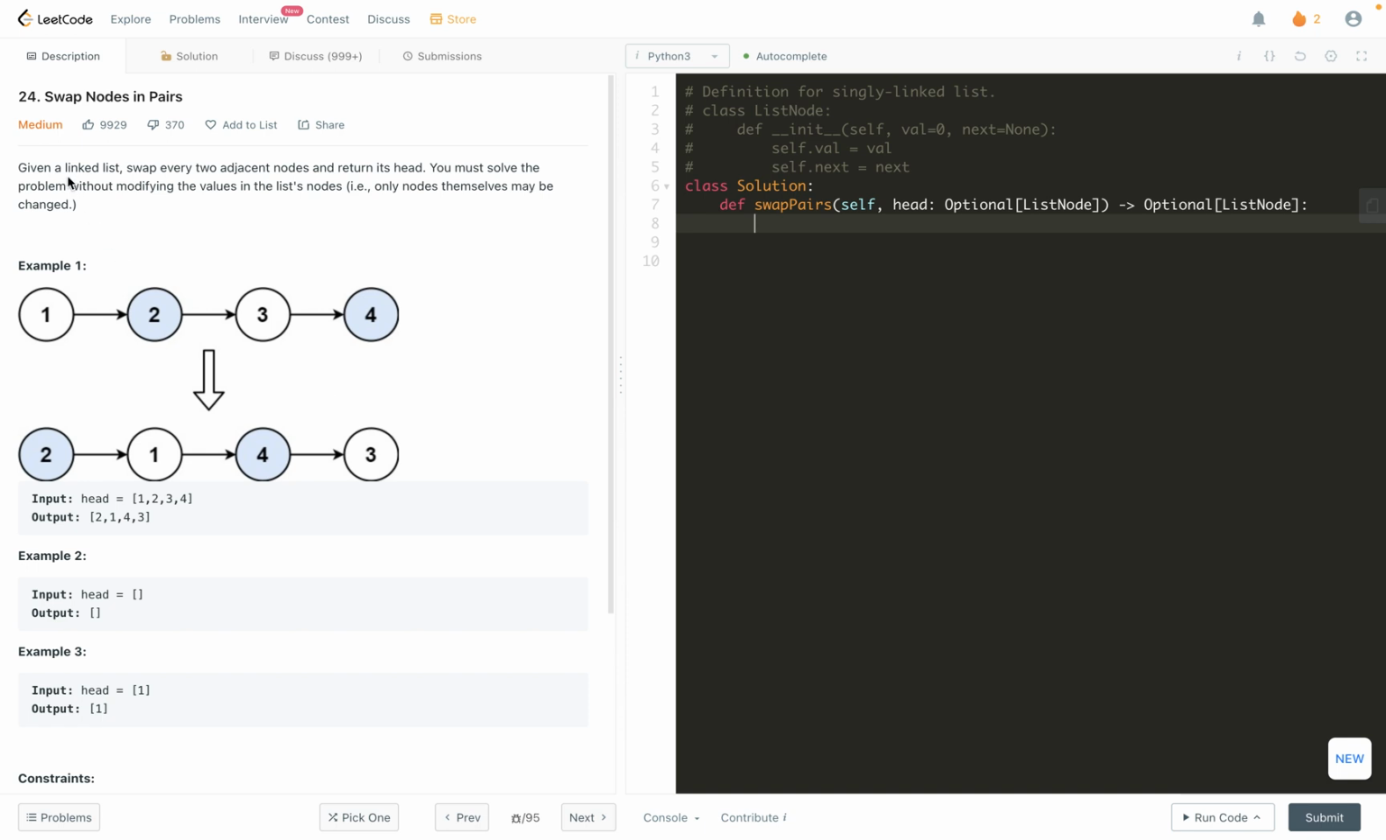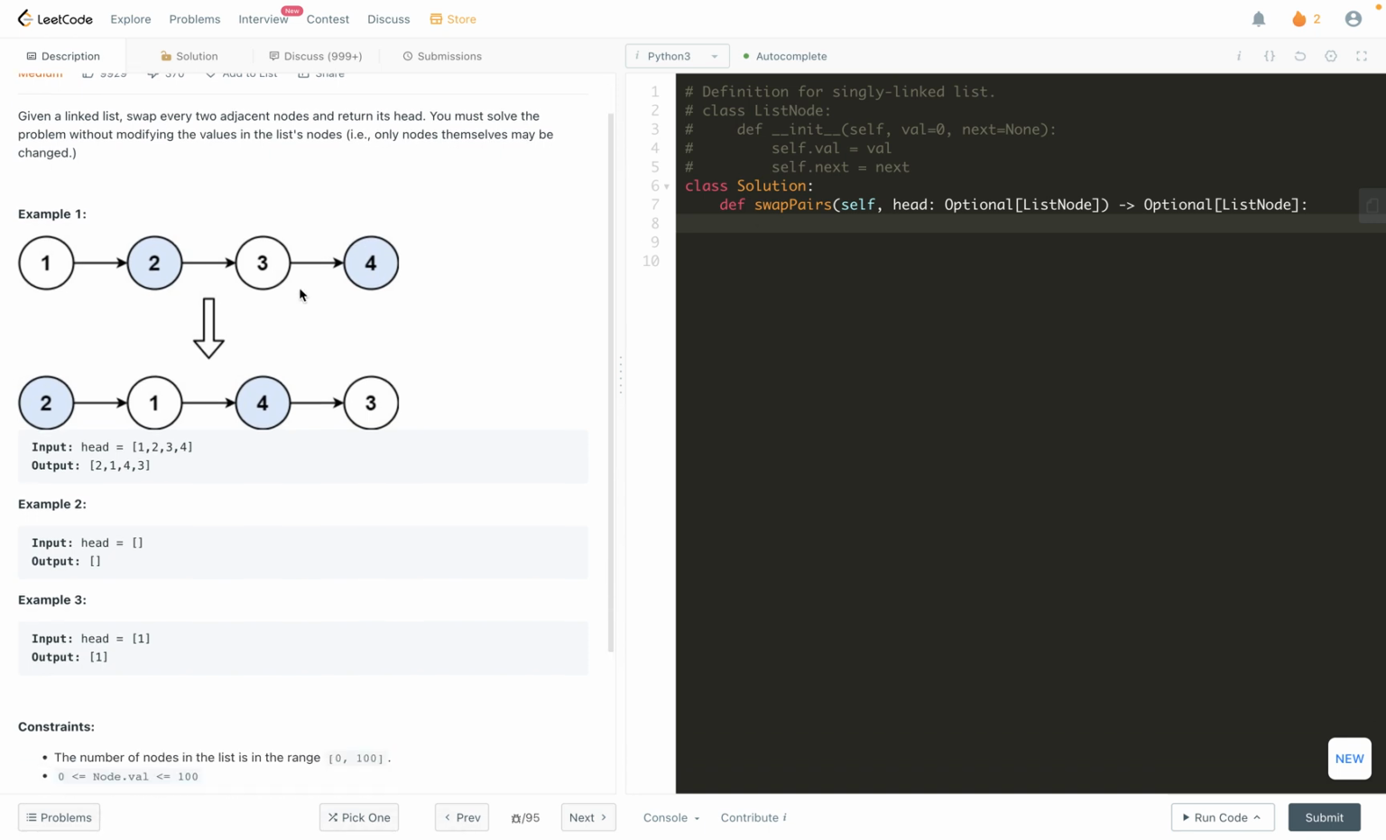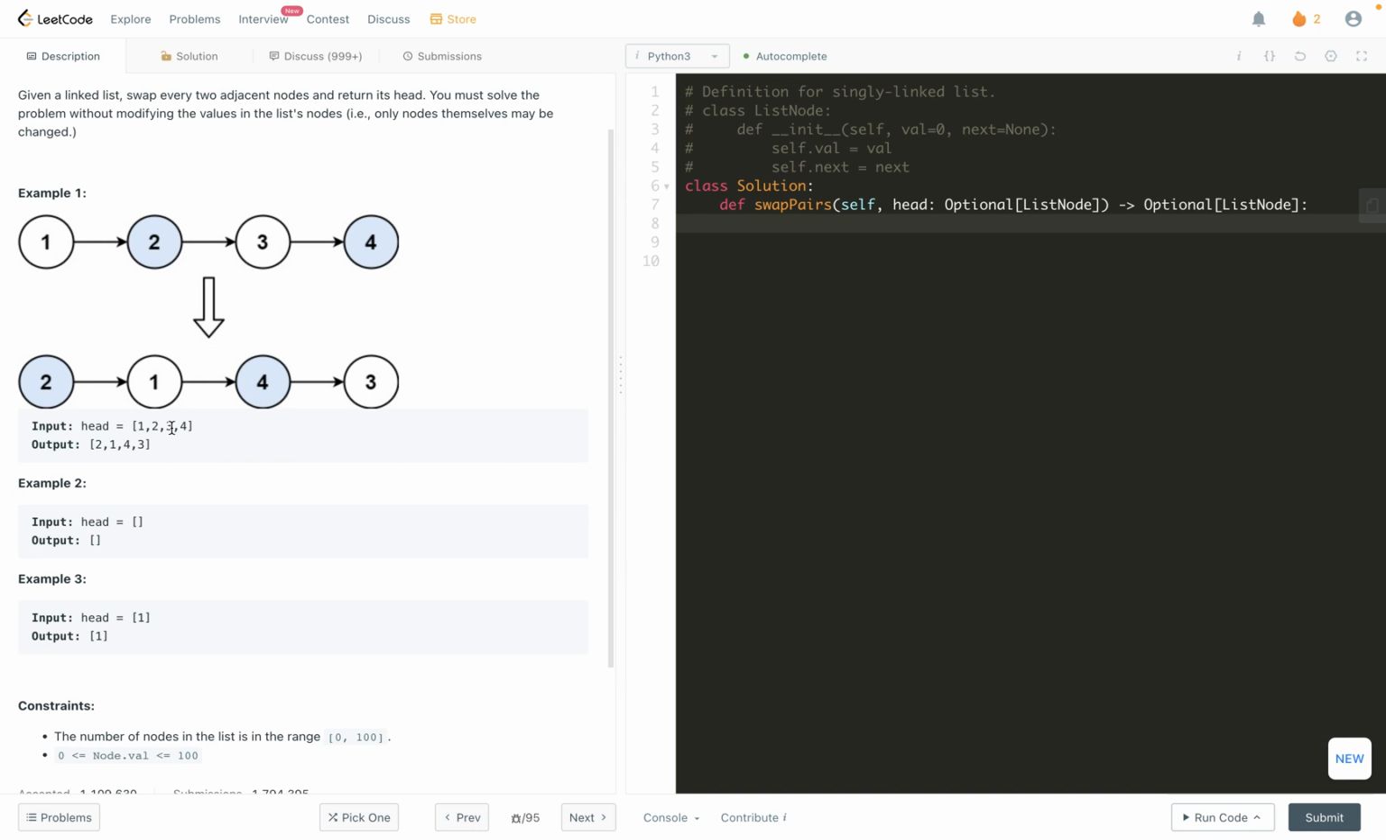Here in this problem, we are given a linked list, so we are required to swap every two adjacent nodes and return its head. We must solve the problem without modifying the values in the list's nodes. In other words, only nodes themselves may be changed. So here we have three examples.